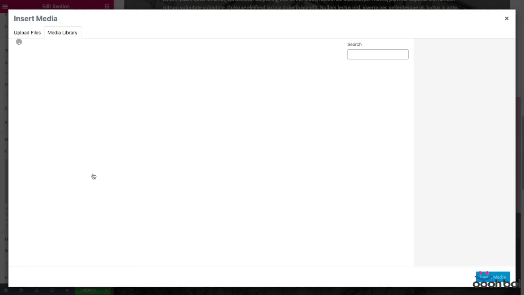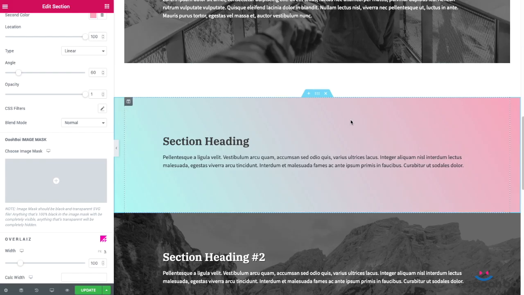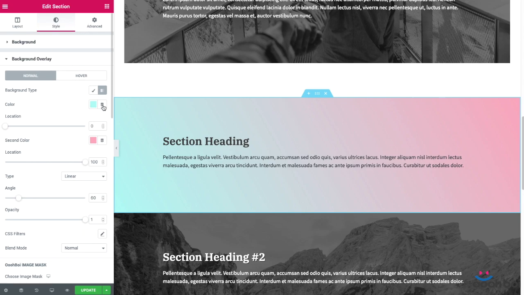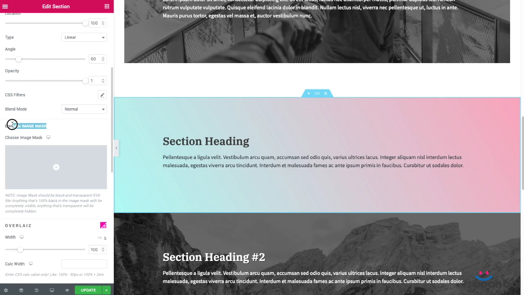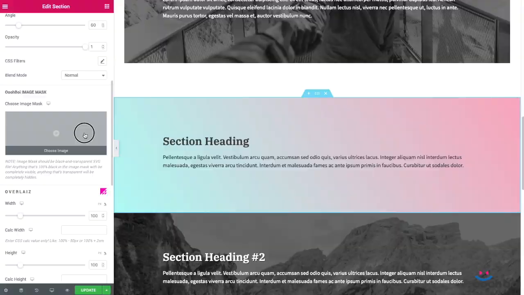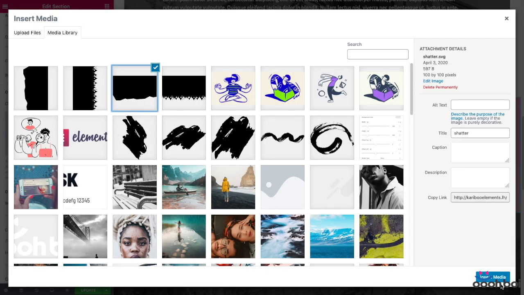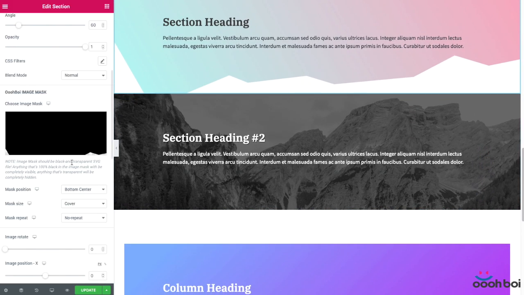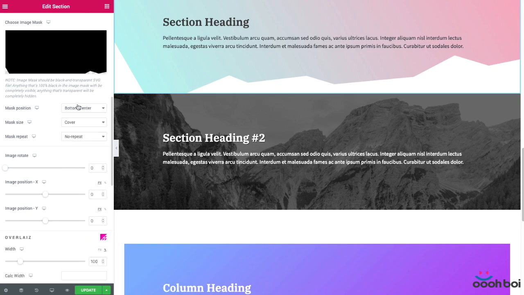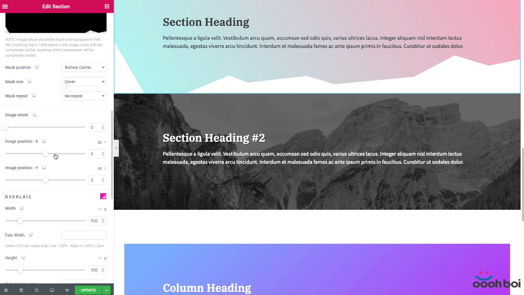So first, I'll highlight the top section and open its background overlay panel in editor. If I scroll a little bit down, I'll get to the section named OoohBoi Image Mask, where I'm allowed to pick the mask image from the media library and do some basic tweaks. I have to position my mask image to bottom center as well. I gotta select cover for the mask image and make the mask image non-repeatable. I'm gonna leave everything else as is.